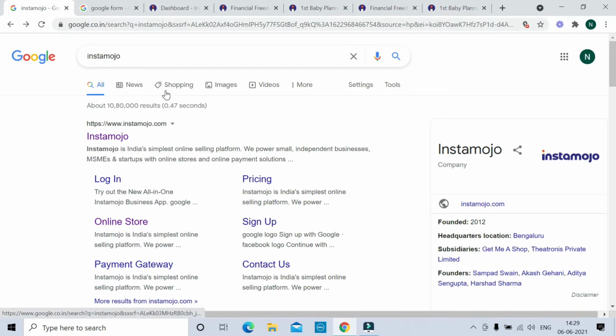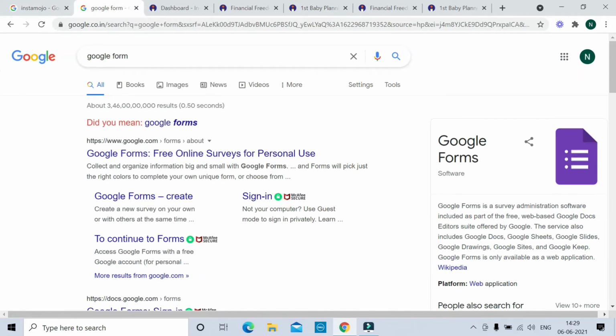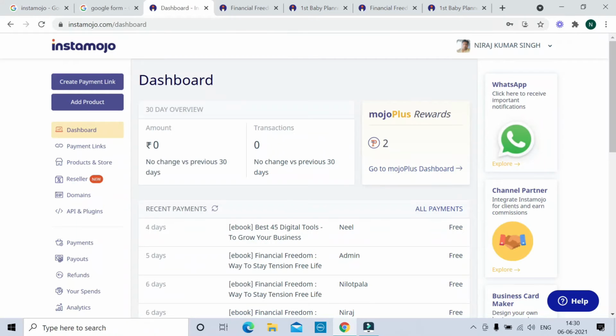Before that, I want to share something with you, and that is I have seen many people collecting leads with the help of Google Forms, but we have to change ourselves. We have to become professional. So that's why we need to use InstaMojo for collecting all types of leads, whether it is free leads or paid leads. Now, if you have created an account on InstaMojo, then your dashboard will be like this.